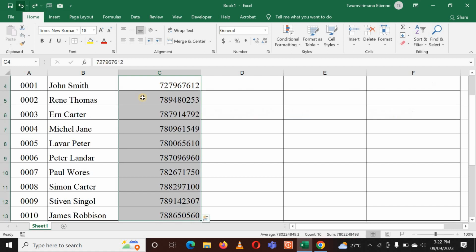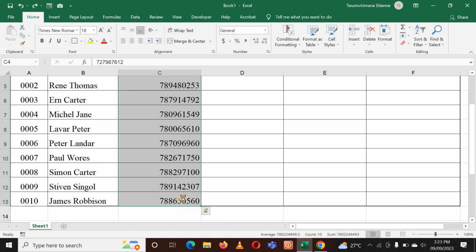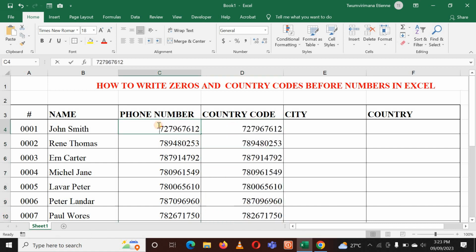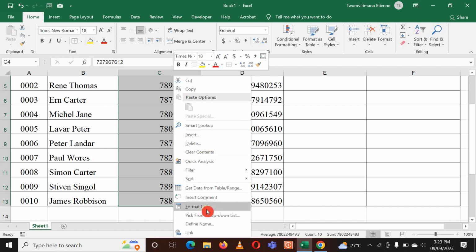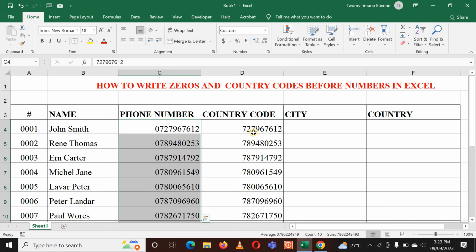I can, for example, copy these numbers. Let me copy the numbers that I have here. I just did undo because I want the numbers without a zero, and I paste them here. Let me try to put zeros here. Let me select, right click, and go to format cells. I go to custom, I go to general and I delete it. I put 0, 0, 0, 0, 0, 0. Now I have the zero before 7. I click OK. Now I have the numbers.